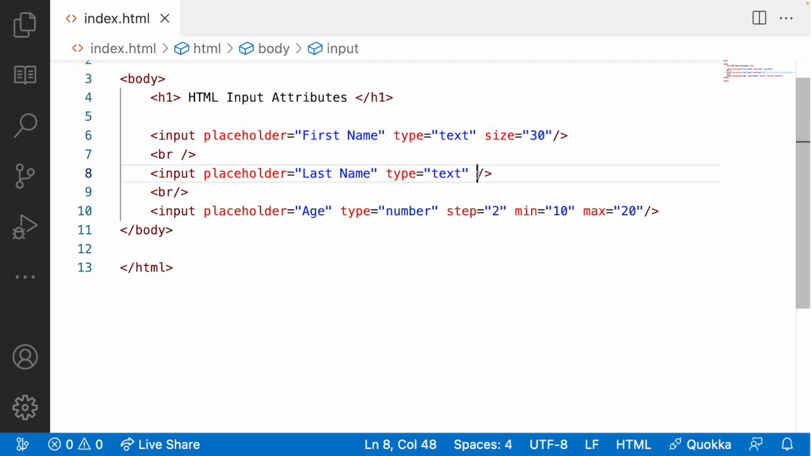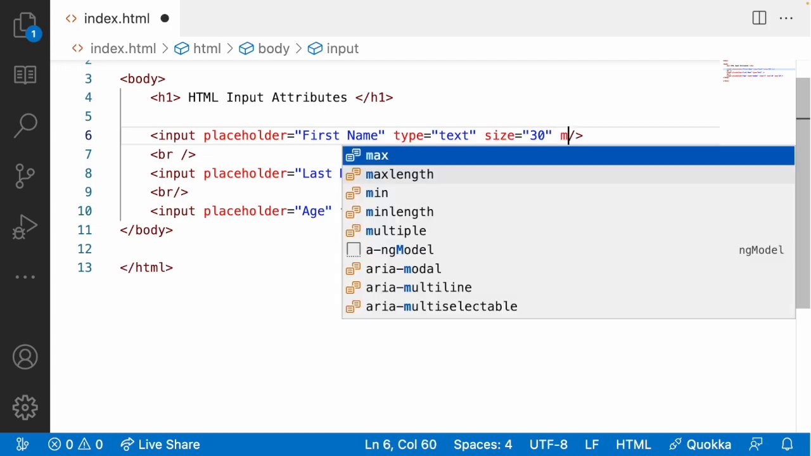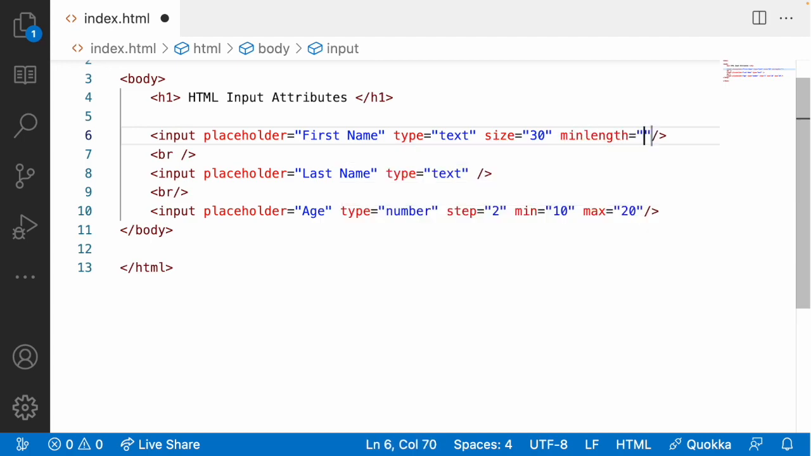Now, this size property is used for giving a size to that particular input field, where the visibility of the characters gets increased. And there is something called min length. Whenever you are using a type other than number, you can give min length. Whenever you are using type as a number, you have to give the min property. I want to give a minimum length of 10.